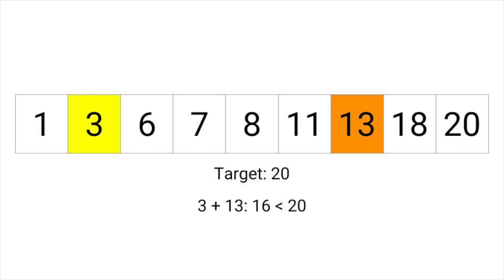3 plus 18 is 21, and we move 18 in. 3 plus 13 is 16, and we move 3. 6 plus 13 is 19, we move the 6. 7 plus 13 is 20, which is our target, and we return the 7, 13 pair. If we were looking for a pair and the numbers met in the middle, we'd return no solution. Scanning from both ends takes O of n in the worst case, but the sorting was O of n log n, which is larger, making our runtime O of n log n.